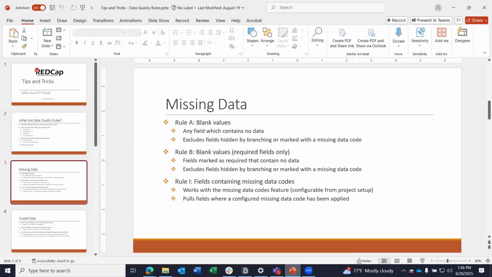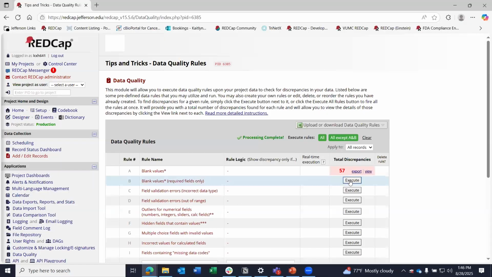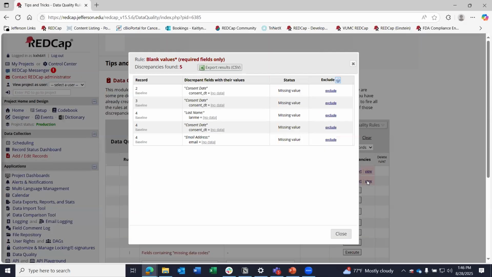So rule A is going to look for any fields that are left blank. Rule B is very similar, but this one is only checking for blank values on required fields, so fields that have that red required star toggled onto them. So you can see I have 57 blank values. I only have 5 on required fields. And so these are my required fields that are blank.